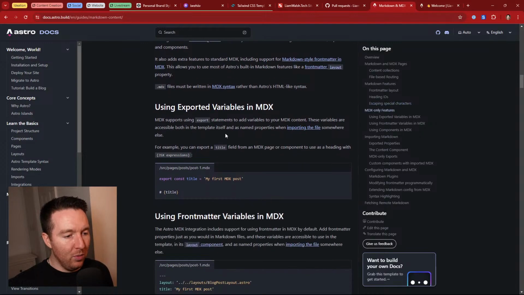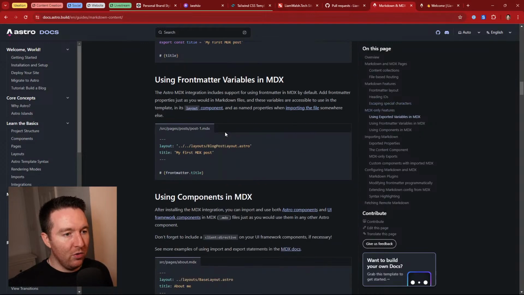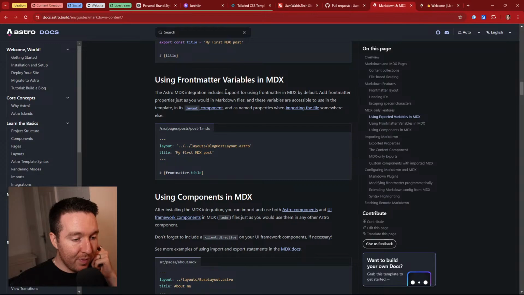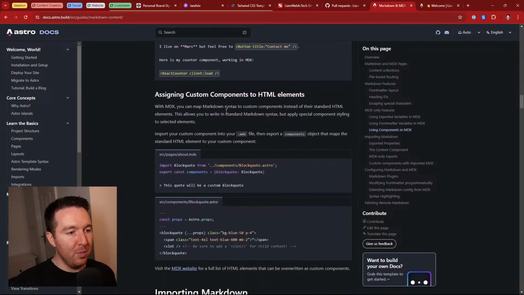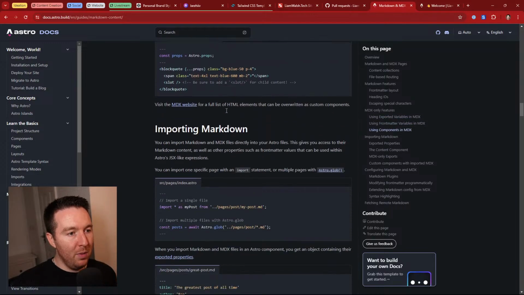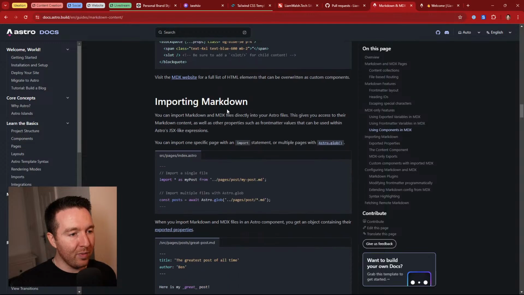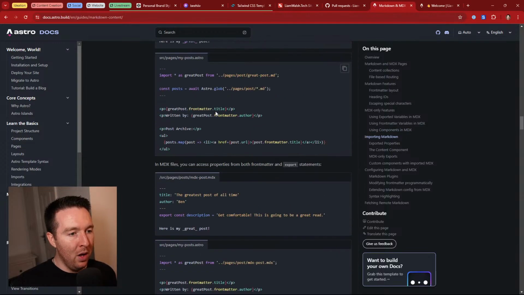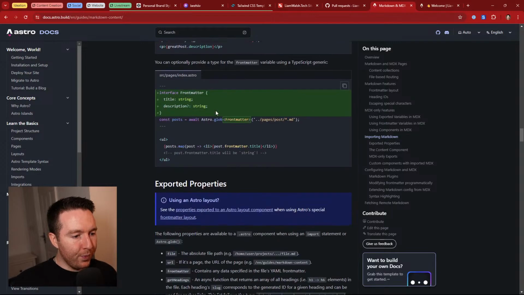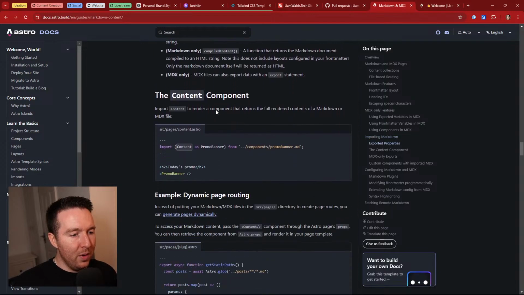Yeah, we don't need to be interested in all this just yet. I don't think it's going to be relevant. Reach for the things that you need at the time that you need them, not all the time. Not just going and trying to learn everything that's in here and then pulling it out. Yep, that's fine. MDX, yep. Assign custom components to HTML elements. Importing Markdown. Okay.